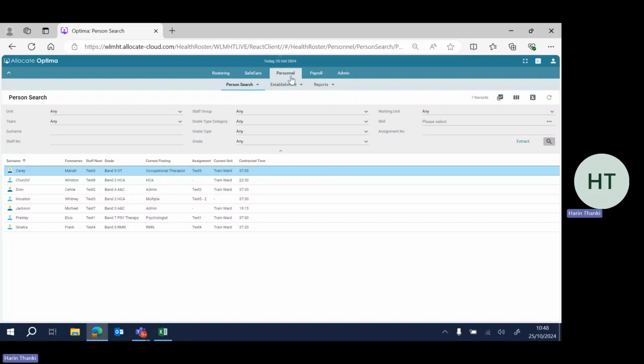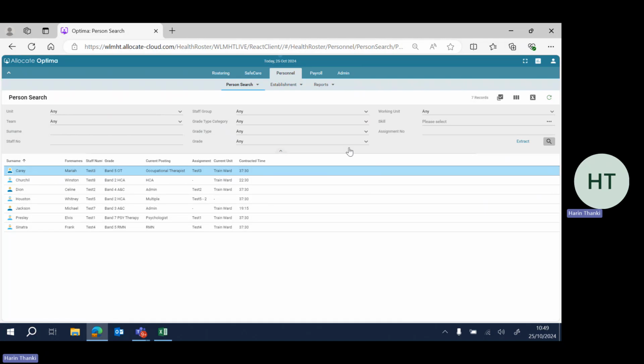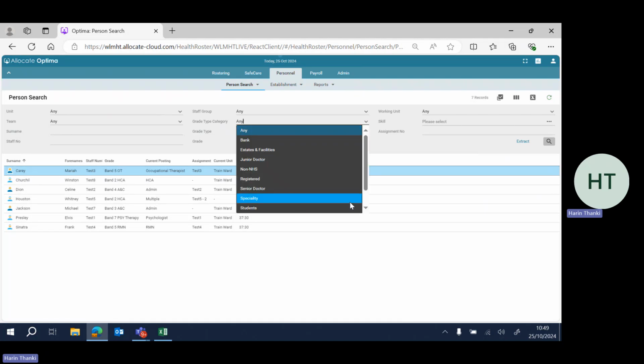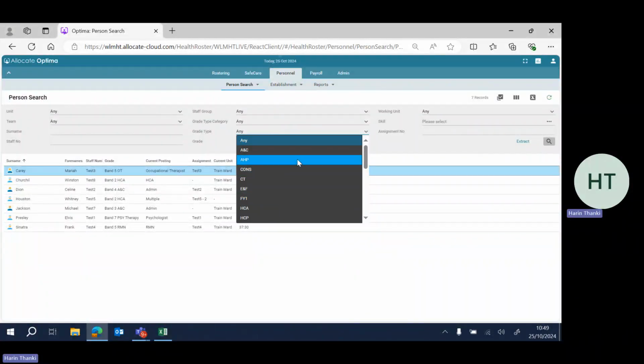So that's for the Person Search and Personnel. Now, you can also amend your view by selecting the staff group. If you have 50 or 100 staff members and you only want to look at a particular one, you can select that by staff group or the grade type category or grade type. So you can customize your view based on the selection or the filters given to you.